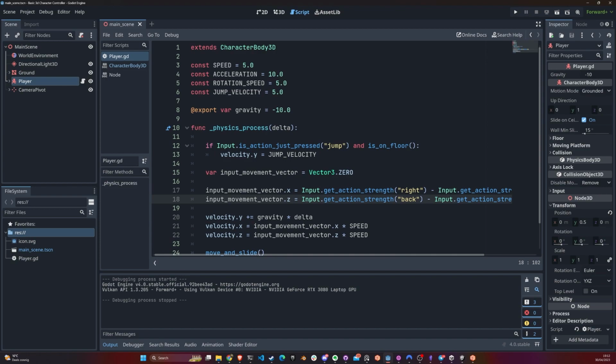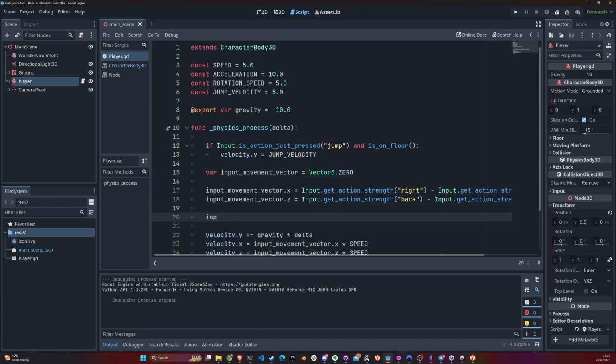So now we're updating our 3D vector here, but we haven't normalized this guy yet. So the next thing that we're going to do is normalize. The reason we normalize is because of the diagonal, right? Because if you don't normalize, when he goes diagonally, he's always going to go way too fast.